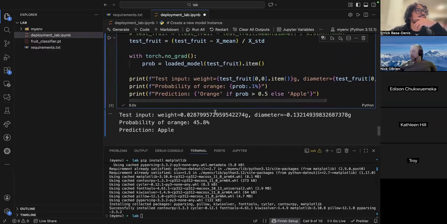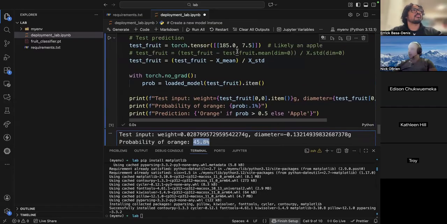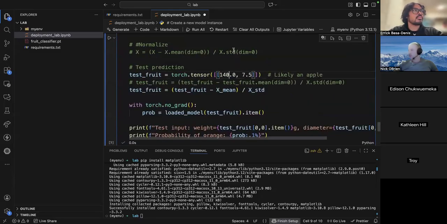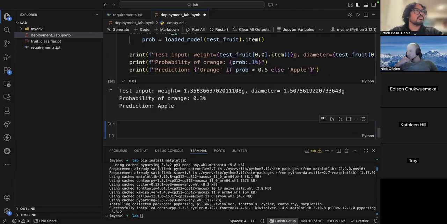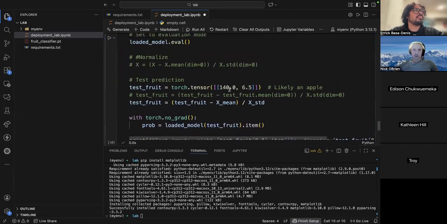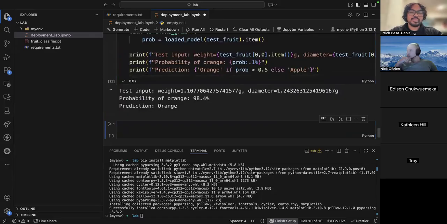Yeah, those are the values after they were scaled. 45% is about right. I picked about halfway through the graph. We could also just do some more obvious ones. Do a 140 and a 6.5. This should be a strong apple. Yep. Nice. And then a strong orange could be 220 and 8.5.